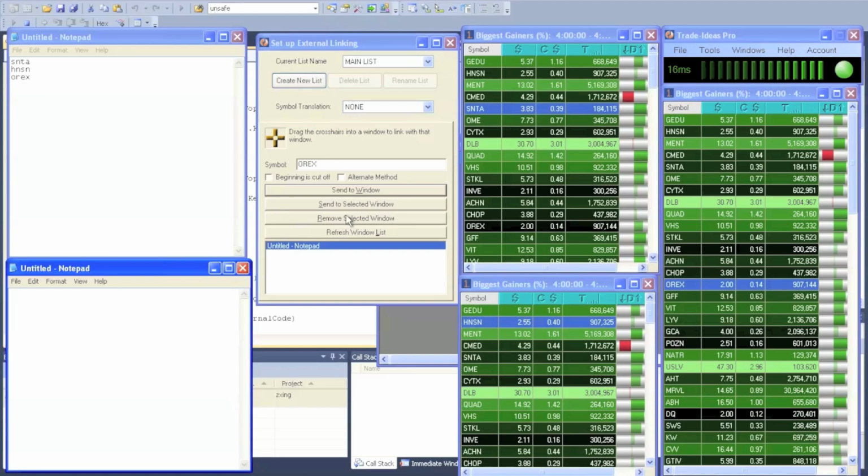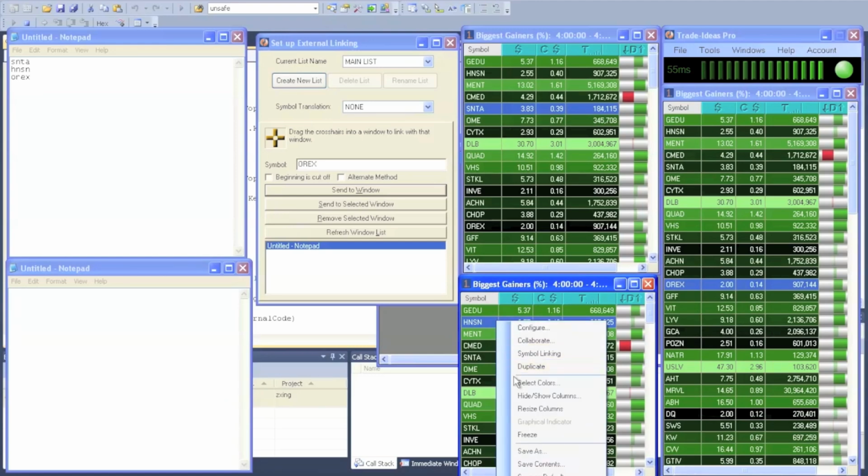Alright, some people wanted the ability, and you could do this with an older version of TI Pro, they wanted the ability to configure these windows differently. So double-clicking on this one would maybe go to the bottom. So you have a new option here called symbol linking. In fact, I don't even know if that name is permanent. I'm showing you this software before it's ready and before everybody else sees it. But today it's called symbol linking.